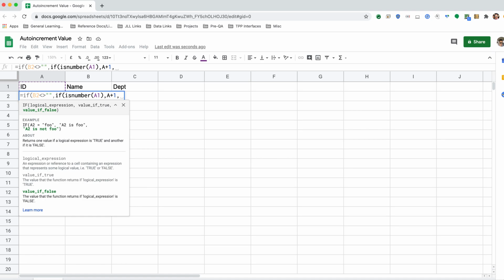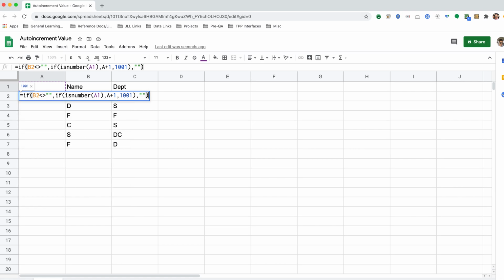Otherwise, let us assign it a new value, and let us say we want to start our employee ID at 1001. So this is going to check this condition: if the above one is a number, then it is going to increment it by one. Otherwise, it is going to assign it a new value of 1001. This concludes our second condition. And if B2 is null, then we want our B1 to be null as well. So that's our false value.